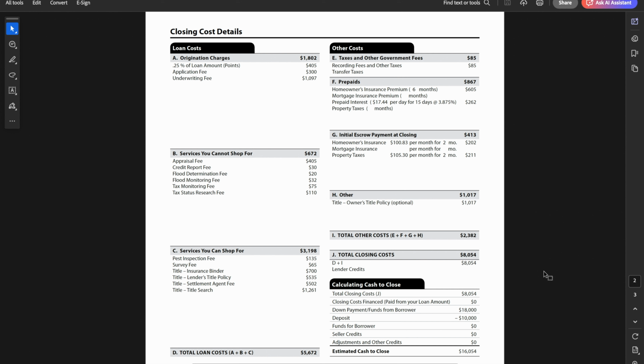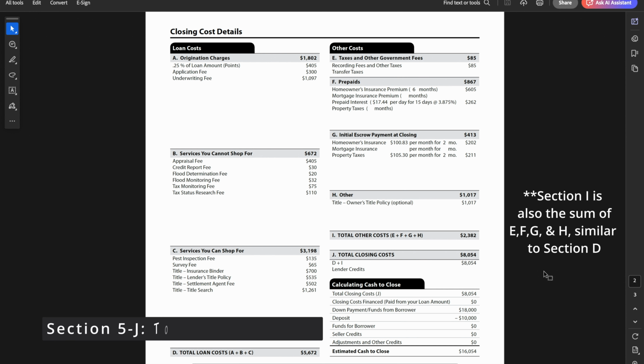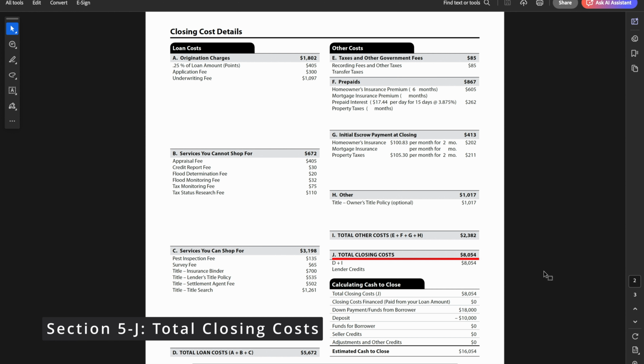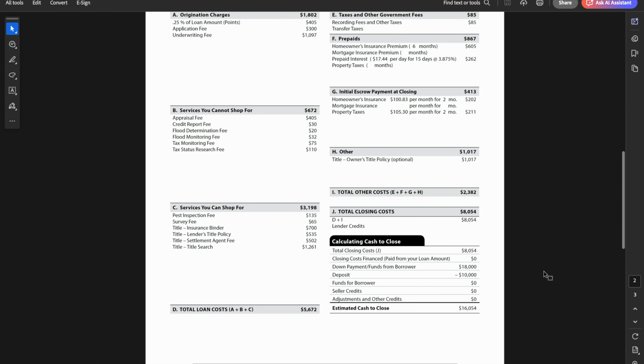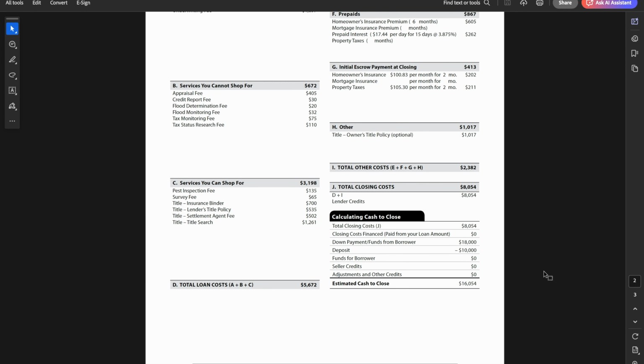And lastly, we have section J, which sums up sections D and I added together, along with any other lender credits that may have been given to you by your lender. A common example of this nowadays is, if you took a higher interest rate, sometimes lenders will compensate you for that by giving you a credit that you can use to bring down your closing cost. So if you did something like that, that fee would be listed here.